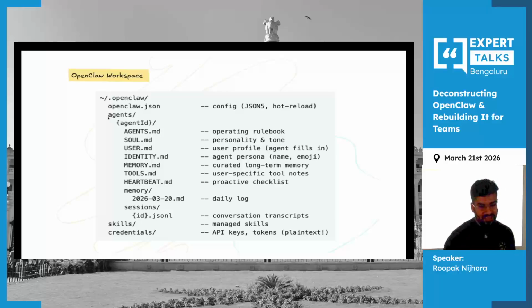Then agents are kept in an agents directory. Every agent has an agent ID, and there is a one-to-one or many-to-one mapping between channels and agents. You always have a main agent which handles your DMs, and you can have group chats also. The same agent can handle them, or you can have multiple agents which separately handle group chats. So for example, you might want to limit the tools which you allow to the agents which are listening to the group chats.